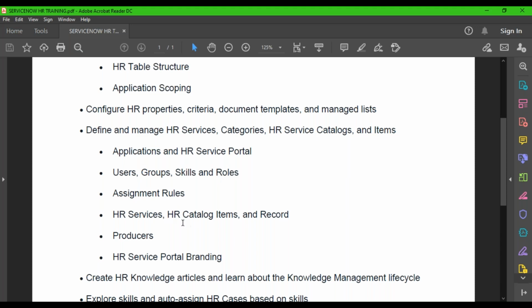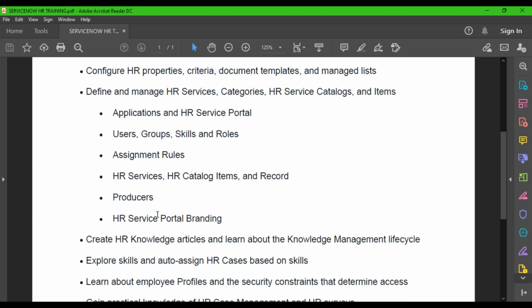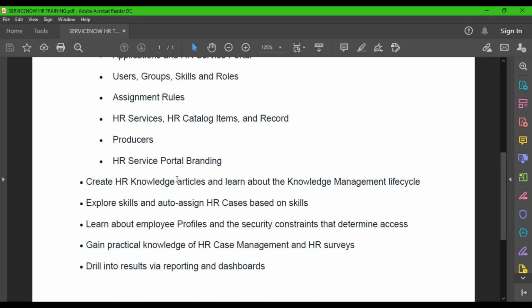Again, this is HR services, as I explained: HR services, catalog items, and record producers that we will be creating, or learning about, as part of this training. And then we have HR service portal branding. Out of the box, the HR module provides us the service portal. It's just that we have to brand it as per our requirement or the organization's requirement. Okay.